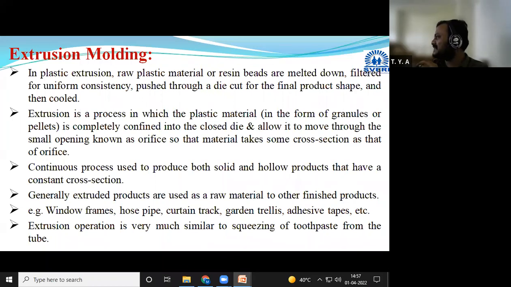Just you have to change that die. You have to change that die at the end corner. Just change the die, whichever shape you want. Suppose you want a square pipe. Put the die having square shape. You will get that square shape. If you want solid wire, then only round shape is necessary. Okay. So this extrusion is very much similar to that. Just keep in mind that example.